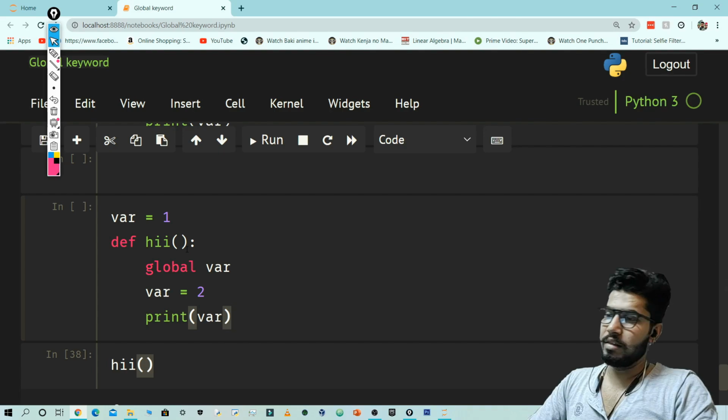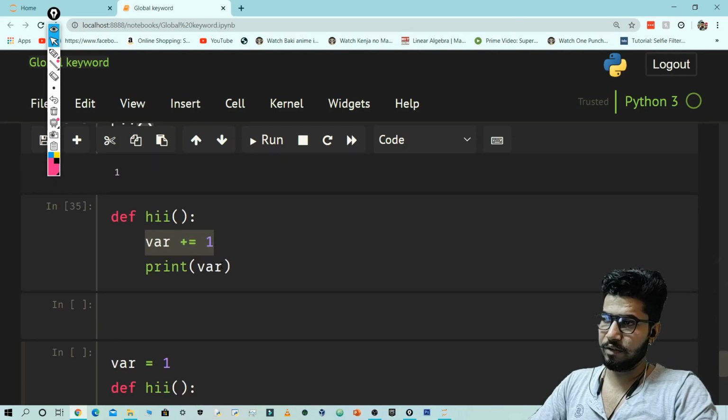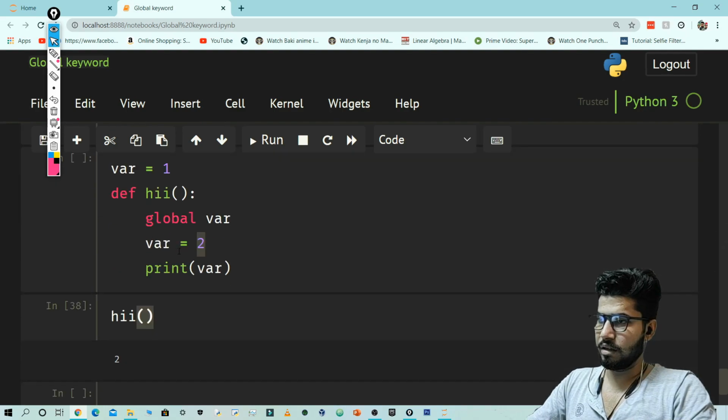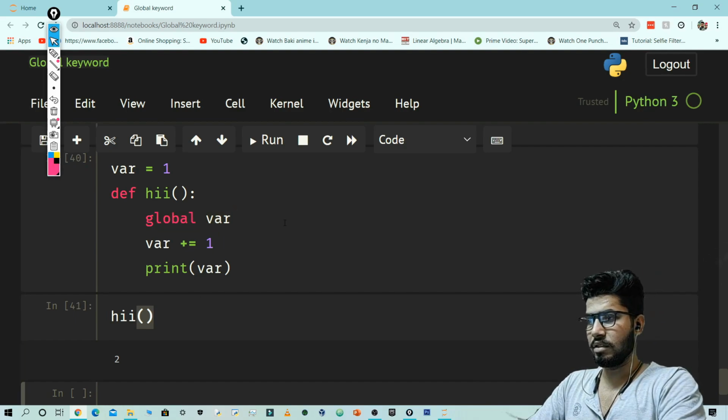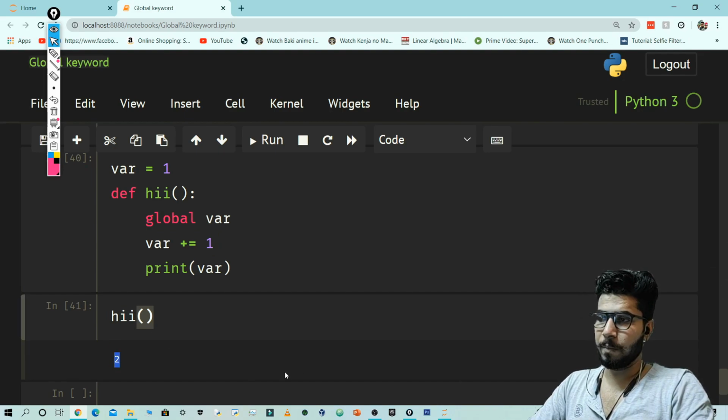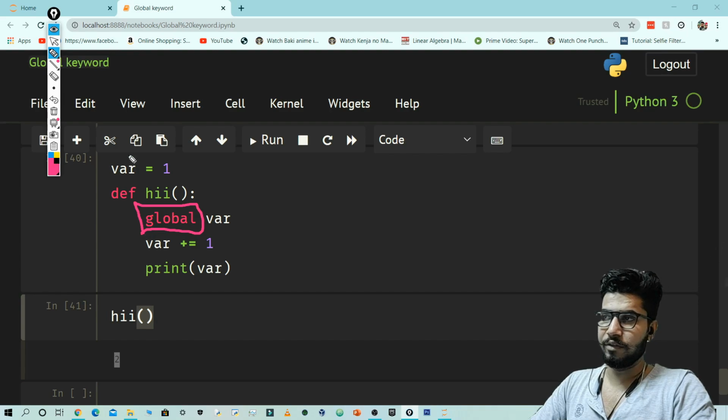So now if I run this, what it will do, because at first it was giving us an error when we did this. You can also change it like here, and because you are using global var, it will not give you an error and it will print 2. So let's just run this, and it is now printing 2. It is not a problem because we have given the global variable. Now it is taking care of the scope and you can modify that value.